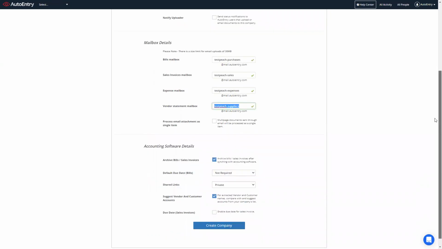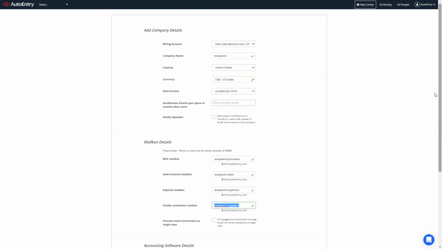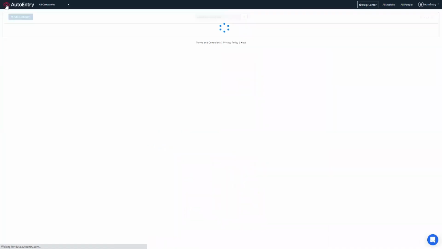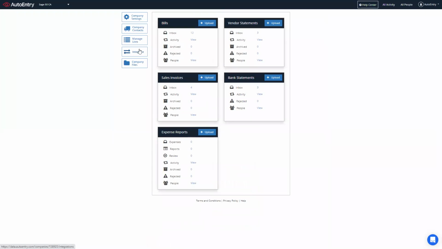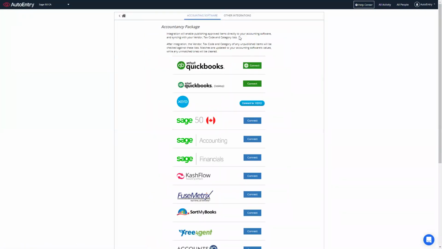Once you've put that name in, you're just going to come down here and hit Create Company. Once you have created your company, anytime you want to get back to that main dashboard, you just poke that red eye in the upper left-hand corner, and you're back. You'll have one more step. As you can see, most of these companies are integrated with some sort of accounting software. Yours will not be. Piece of cake. Click into your company. Go to Integrate.